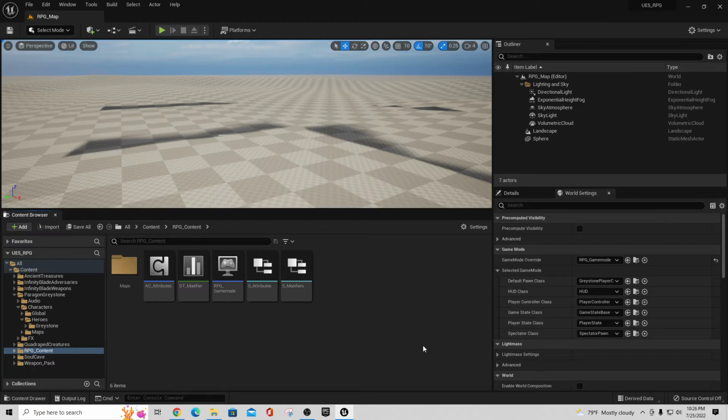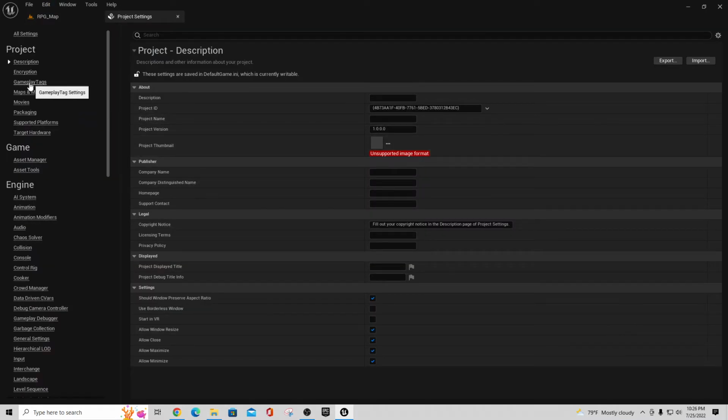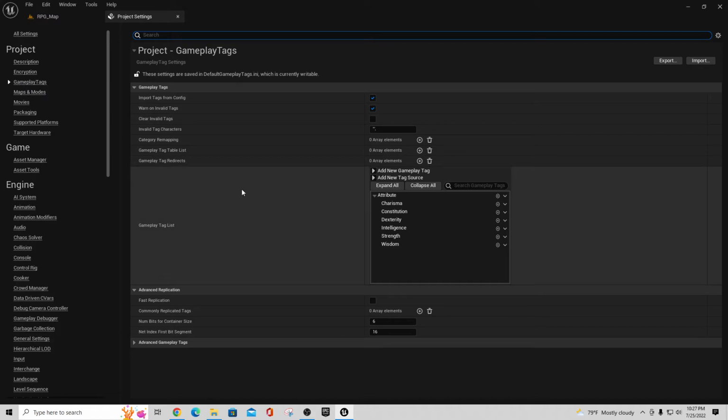The other thing that we want to look at here real quick to get set up for other things that we're going to do in the future is if we go into Edit, under Project Settings, you have these things here called Gameplay Tags. And under Gameplay Tags, I started laying out a section for our different attributes. So you have Charisma, Constitution, Dexterity, Intelligence, Strength, and Wisdom. And again, I have them listed here under the Attributes section.